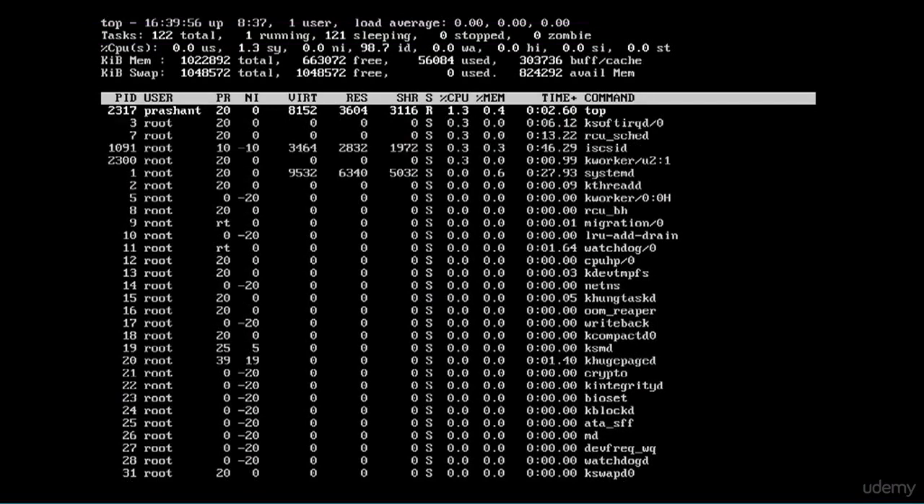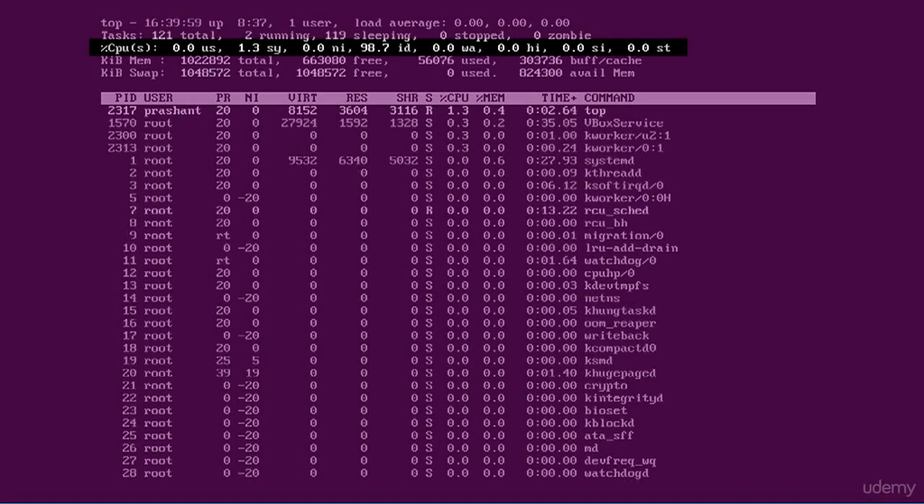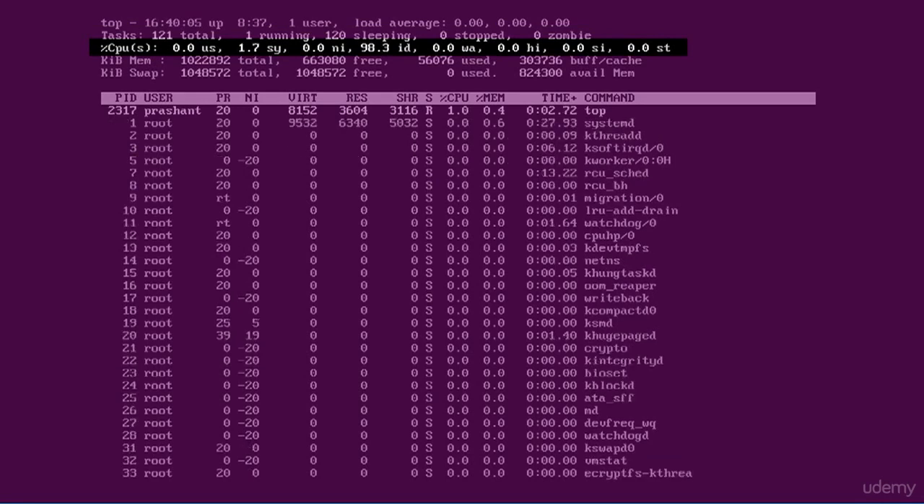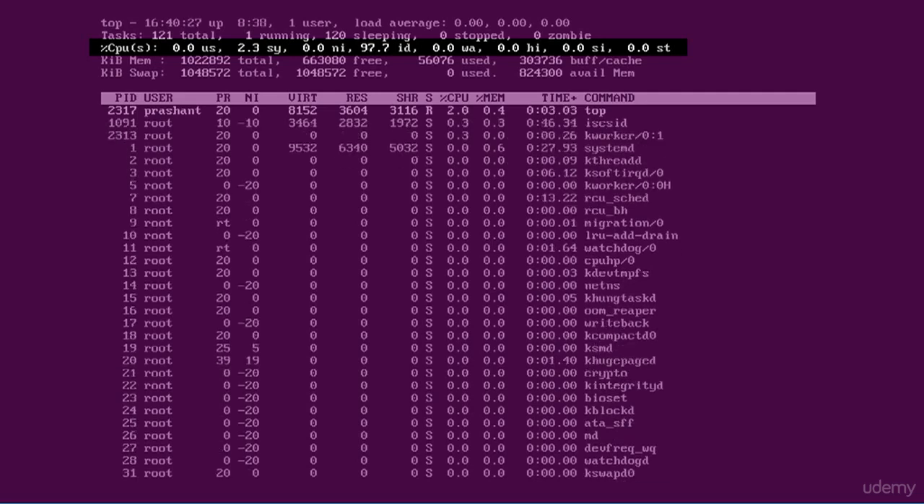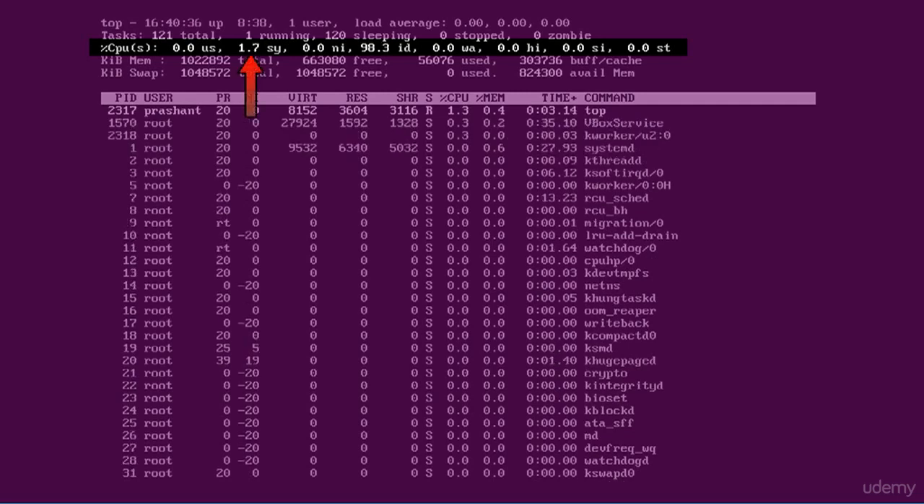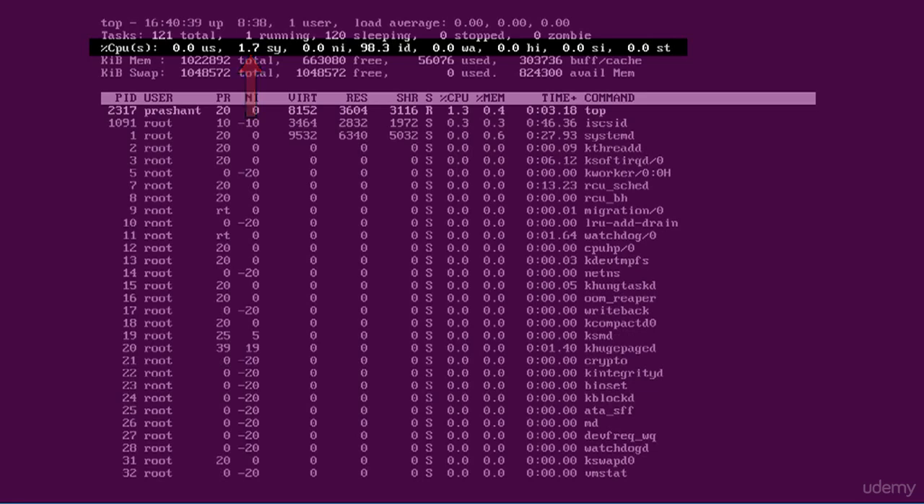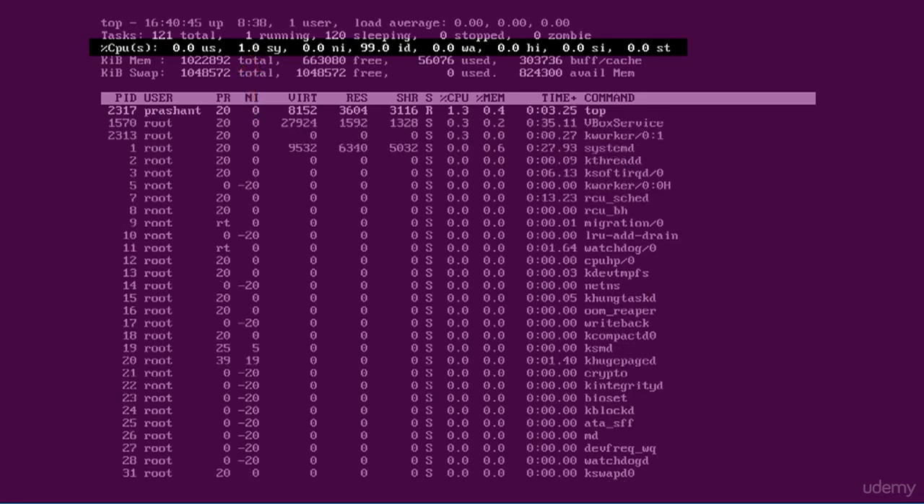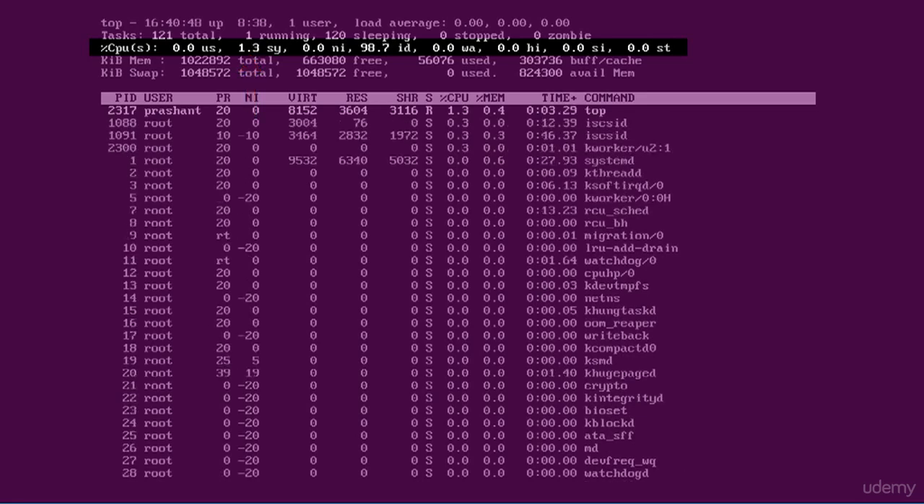So let's talk about the next row, that is CPU. The first part is us, that is user space. It shows the involvement of the CPU in the user activities. Okay, the next part is sy, that is CPU activity in system space. It shows here currently 1.7 and it's constantly changing. So this part reveals the CPU activity in system space.